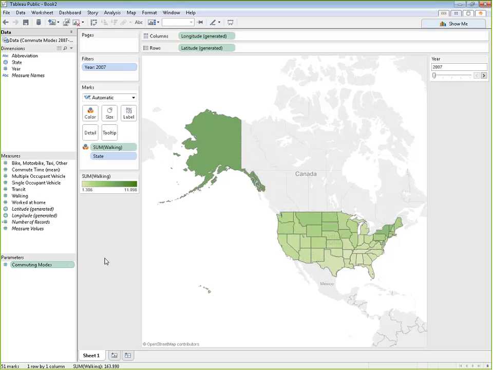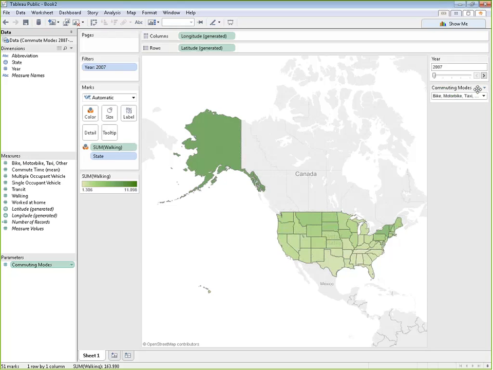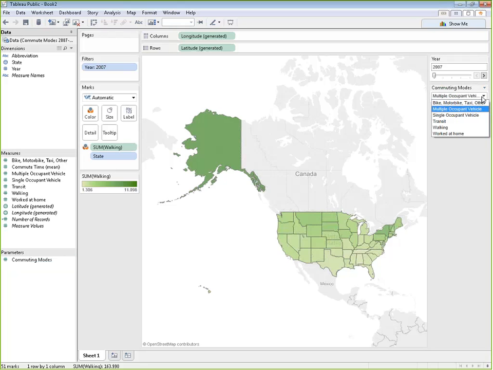So to show the parameter so that we can control and see what the parameter is set at, we're going to right-click on the parameter on the left sidebar and say Show Parameter Control. So now we know that our parameter is set on single occupant vehicle or transit or walking. But what we really want is to be able to control what our map is colored by.